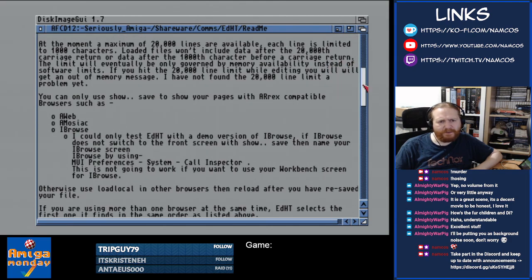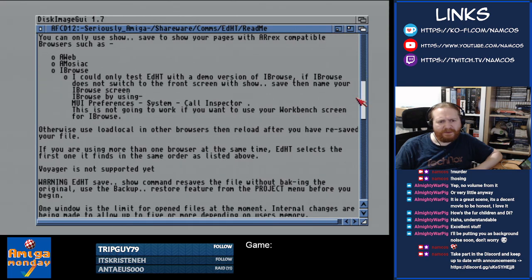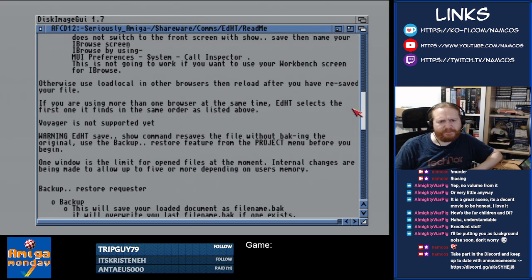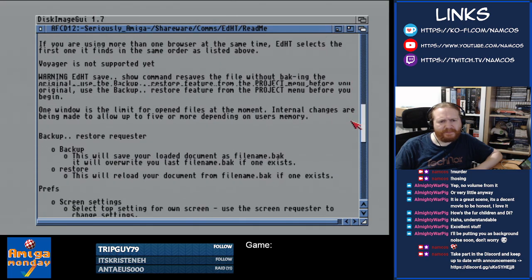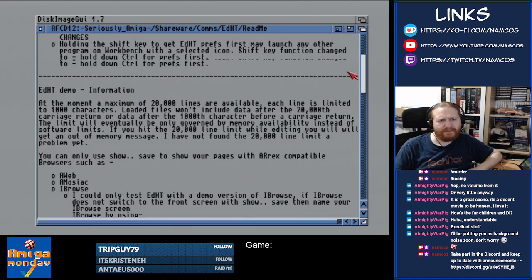You can only use show saved to show your pages with AREX compatible browsers such as Aweb, Mosaic, and iBrowse. I don't understand this, to be honest.